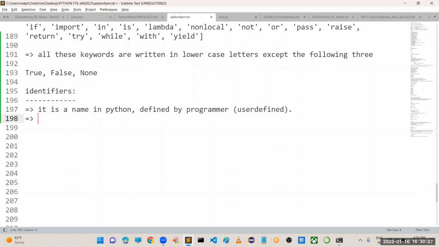Next term, these are called user defined words or identifiers. These identifiers are used for identification purpose.